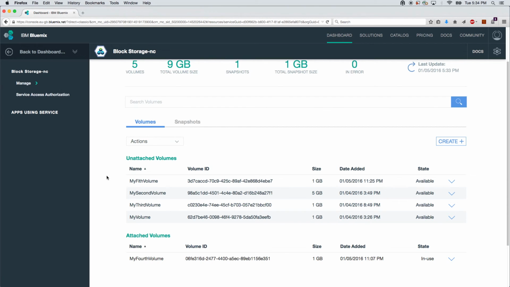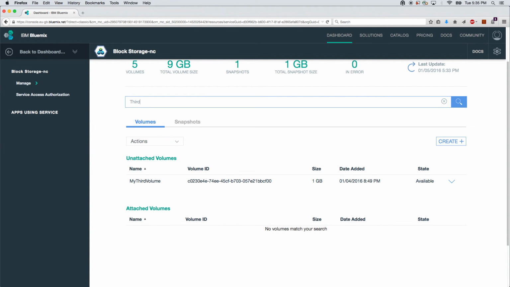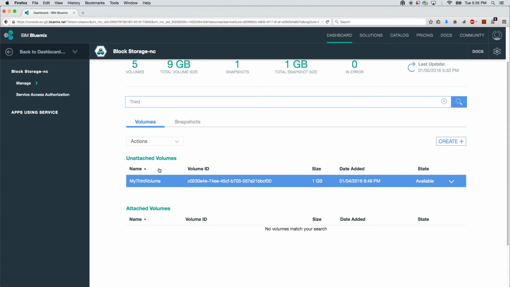Or let's say we had 100 volumes and it wasn't easy to navigate and find which volume we needed specifically. There is a search function which allows you to click in this box and I can search for something like third and it brings up my third volume. I could highlight that and then delete it.